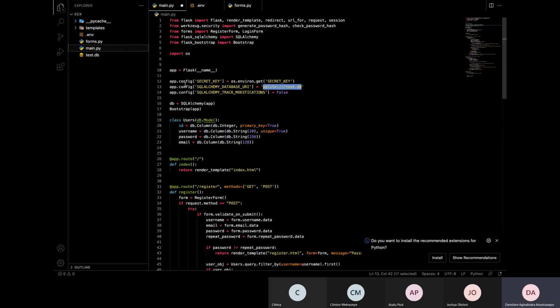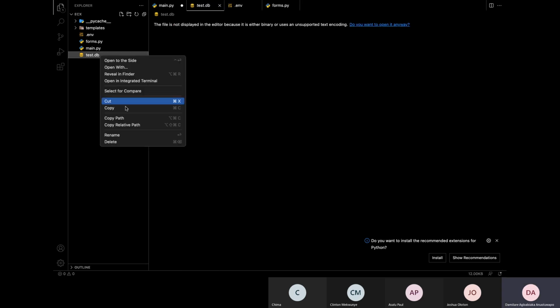So this line here is to connect to our database. We're configuring our application to say, okay, this is our database URI and it points to this particular file. And then you can see here, I had to run a few things, but I think I'm just going to delete this so we can see. We'll get to that. Let me delete it.